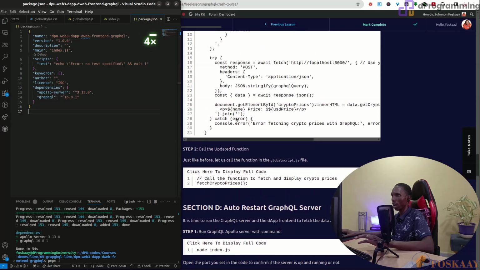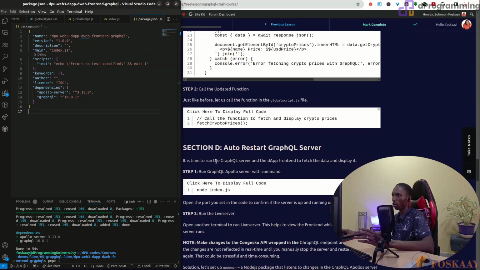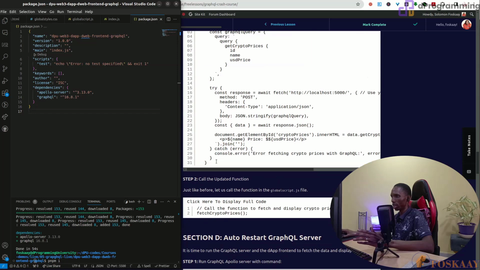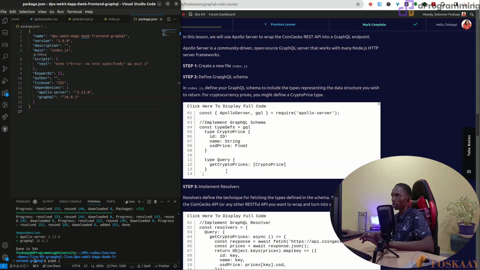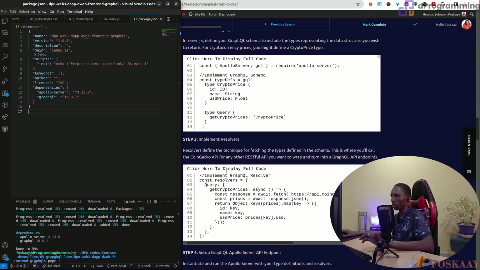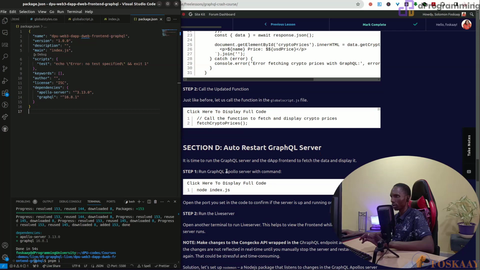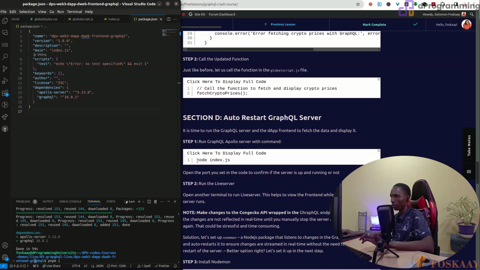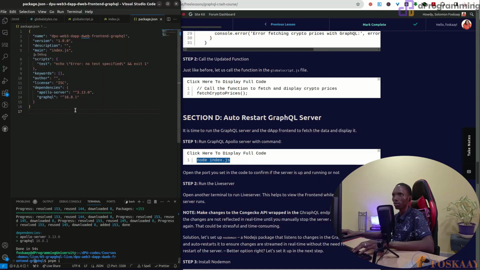Now once we have our GraphQL, how do we run it? You understand? I want it to be much clearer. Let me see. Auto restart GraphQL. Let's call the function. If we go back to this, we can run the GraphQL with this code. So let's try that. Let's try it so we don't get confused.